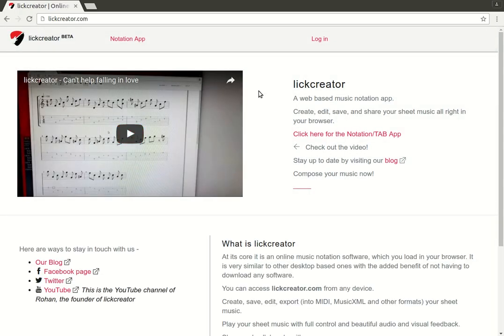Great. As you can see, lickcreator is basically a web-based music notation app. What does that mean? Let's have a look. Let's go to the notation app, which is the link on top.